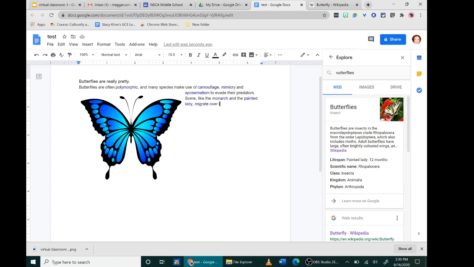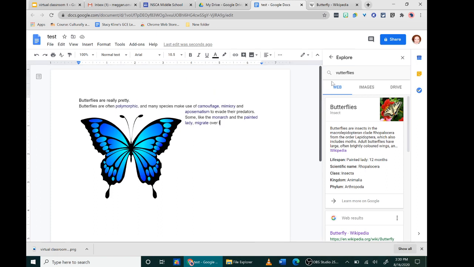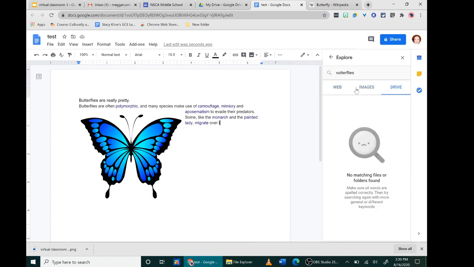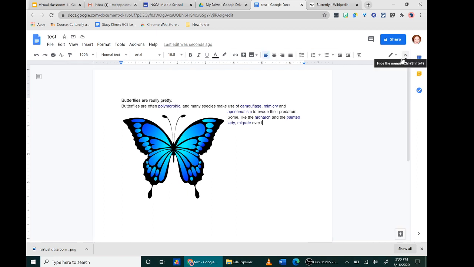quote things automatically, and it'll automatically create footnotes for you. There'll be little quotation marks up here in the corner, and you click it and it will automatically create a citation and a footnote for you down at the bottom. Okay, but you can also look at images, you can look at things that might be in your drive, and you can look at the web for things for butterflies.